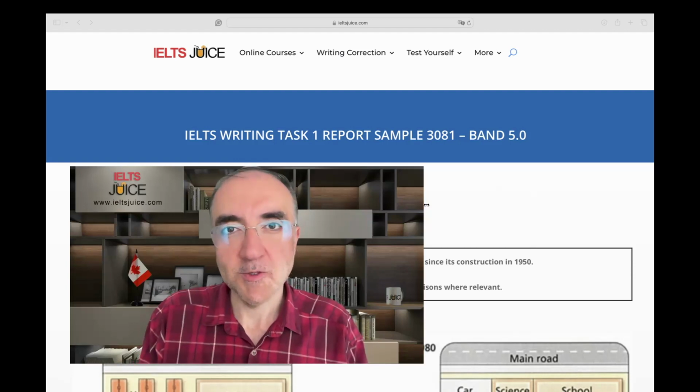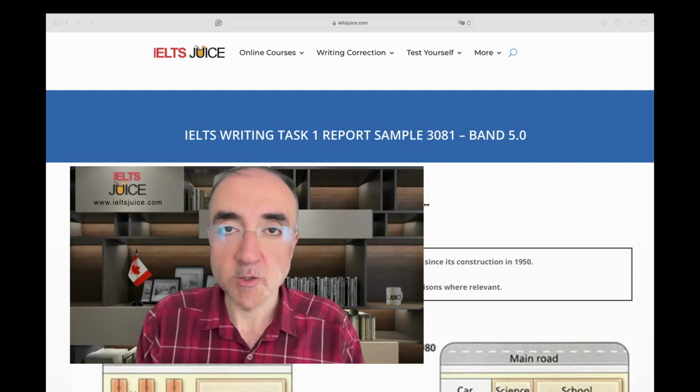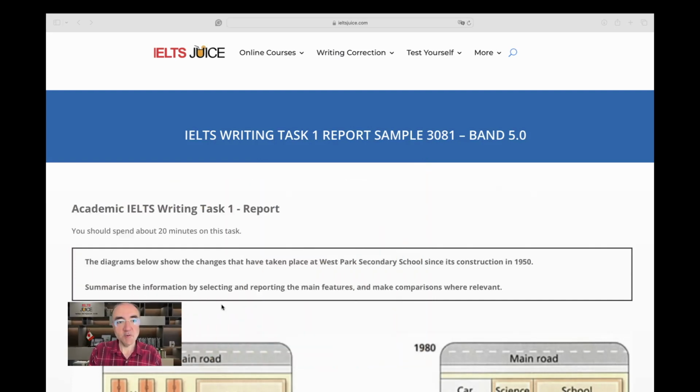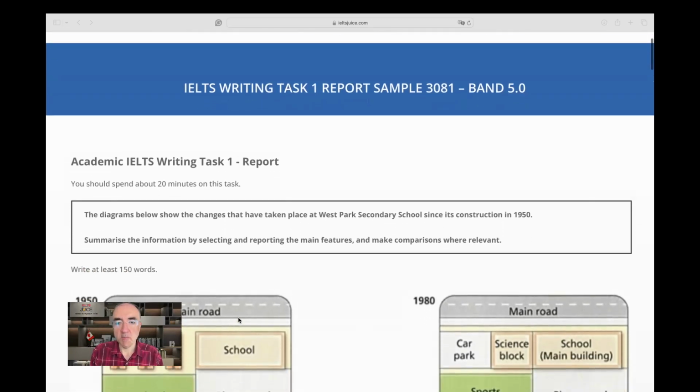Welcome to IELTS Juice. We have a map to go through, task 1 for the academic module, and the rubric says, the diagrams below show the changes that have taken place at West Park Secondary School since its construction in 1950. And the second line is always a fixed phrase. We summarize the information by selecting and reporting the main features, and we need to make comparisons where relevant. Let's look at the maps.